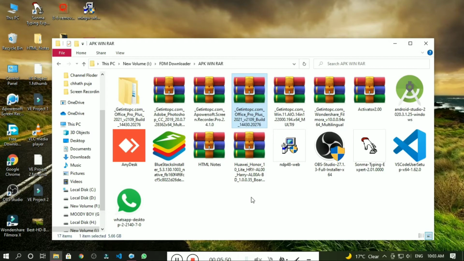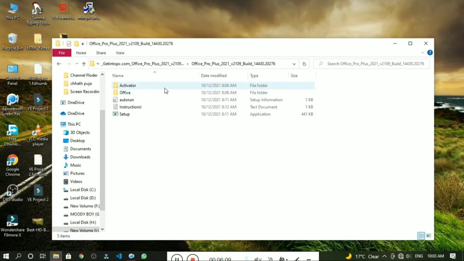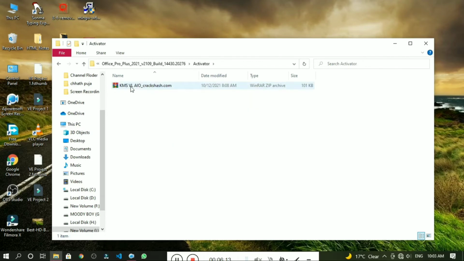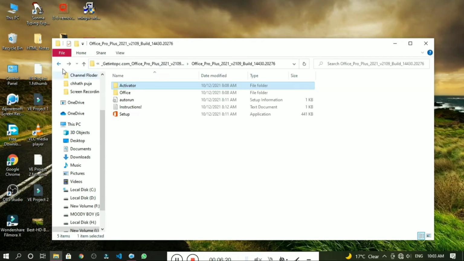So now friends, extract the files and open the first file, and wait. Check the network, you need the network, and turn off Windows Defender in your PC and laptop. So now click on the first file, the setup file. There is an activator and Office, but do not use this, because I checked and it has many problems.